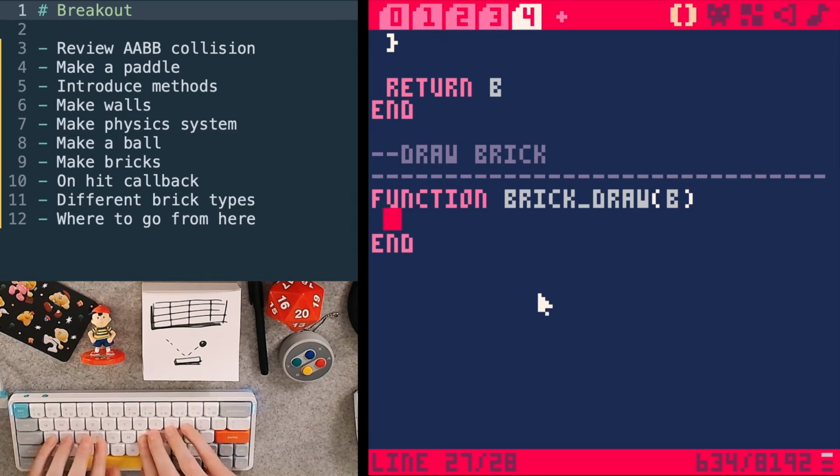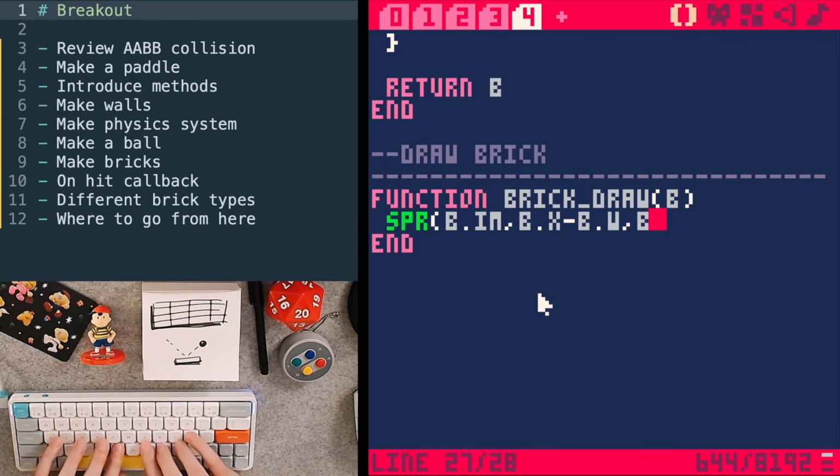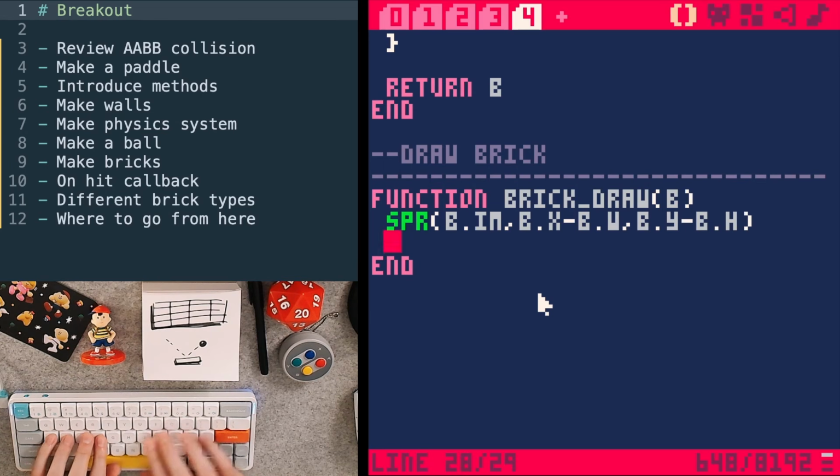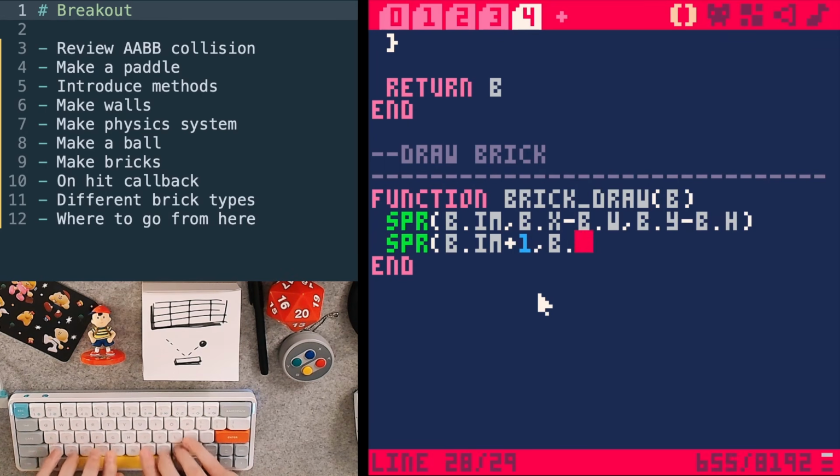There's a couple ways you could do this. I'm going to do it real easy. Sprite brick.image brick.x minus brick.width brick.y minus brick.height, and then just draw its second half next to it. So sprite brick.image plus 1 brick.x brick.y minus brick.height.